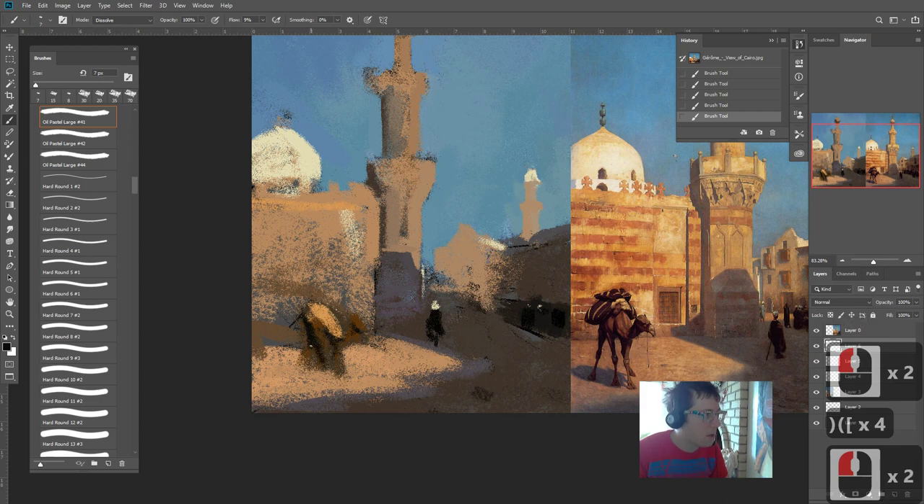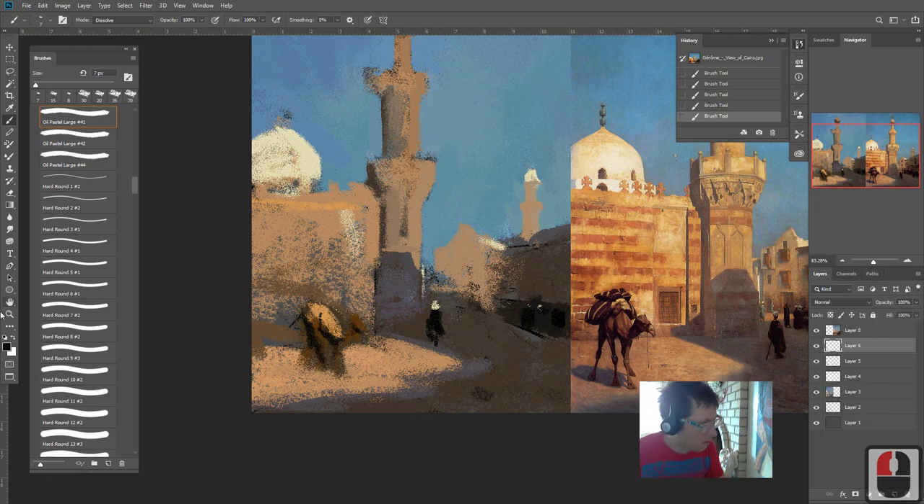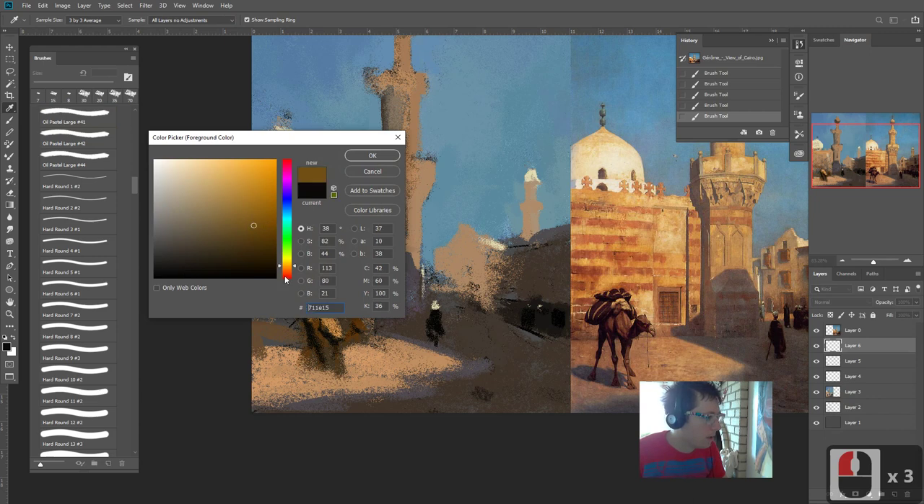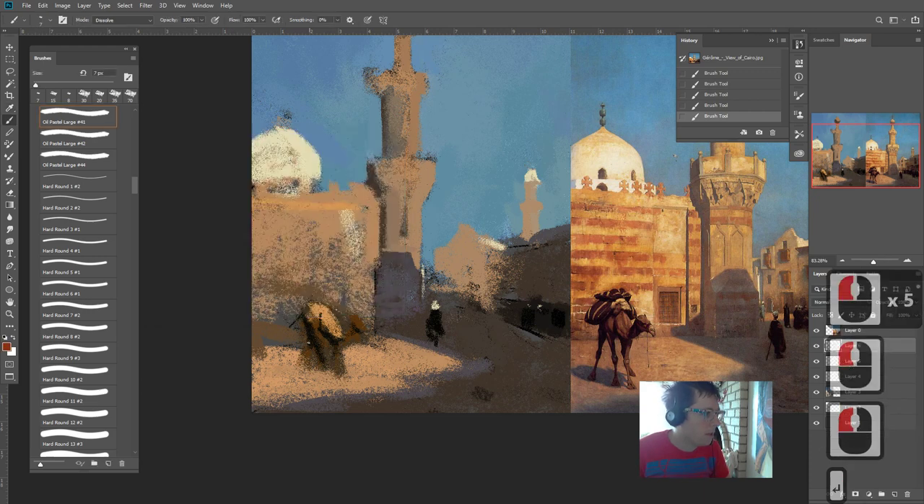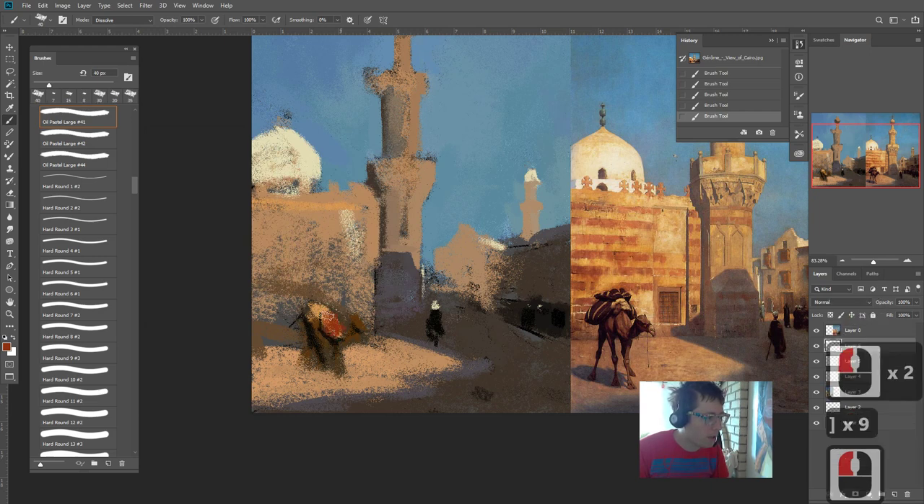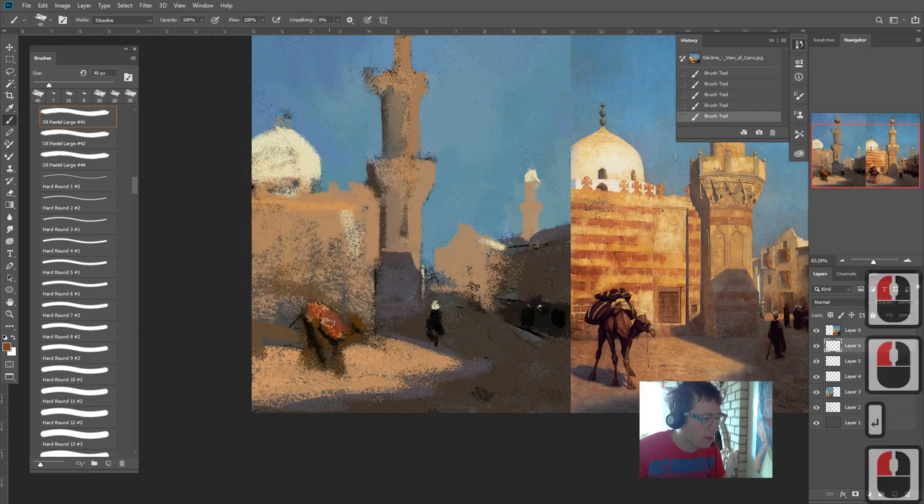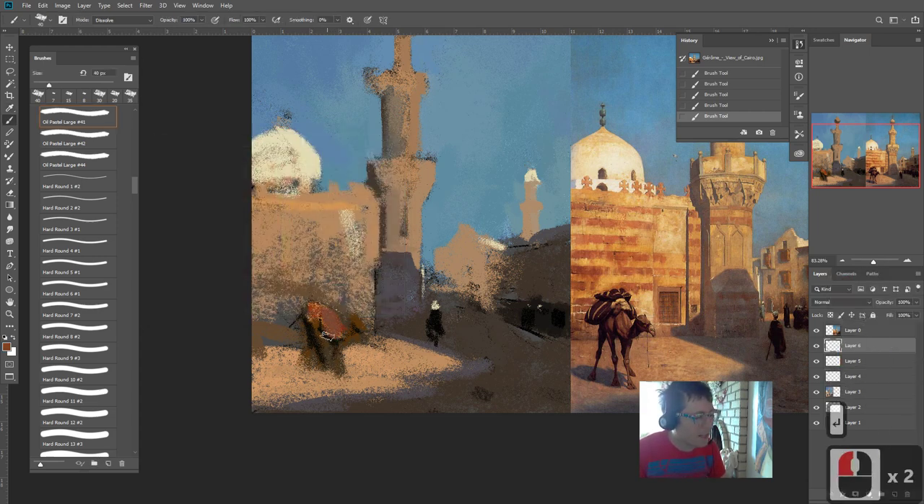Opacity, my flow to 100%, and he needs some more red. I'm gonna get a nice dark red. I'll test that. How does this look compared to over here? Is the value correct? Is it too bright or too dark? Is the saturation correct? I think it's a little too saturated. Let's try that. How about now? I think that's a little closer. Maybe it needs to be one step darker.